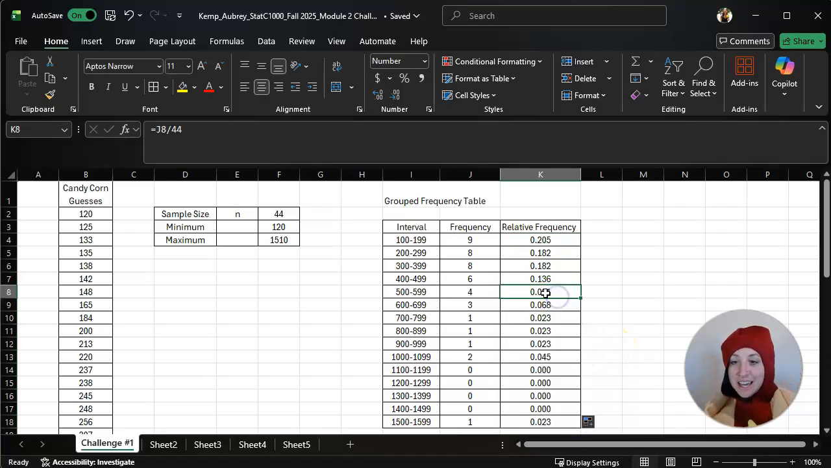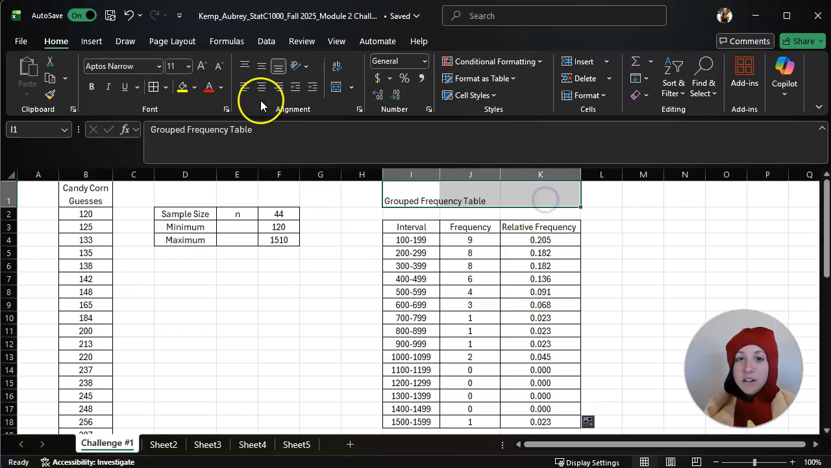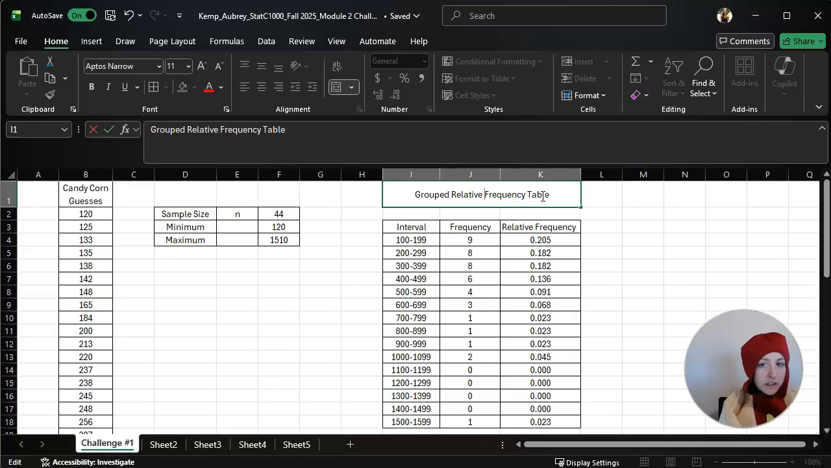So notice this is saying 0.091, and that corresponds to 4. So this is a proportion of people. That corresponds to about 9.1% of people guessed between 500 and 599. Okay, so here's our table. I'm going to go ahead and merge these cells. So when you hit this button, it merges them and makes them nice and centered. I'll go ahead and write relative frequency table.